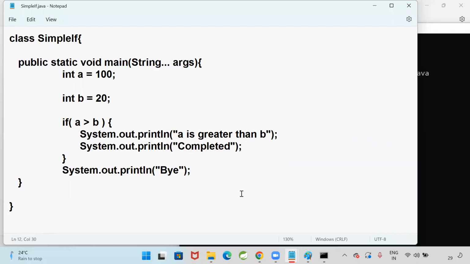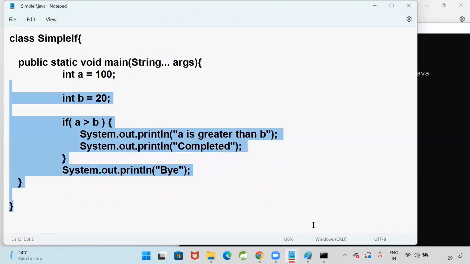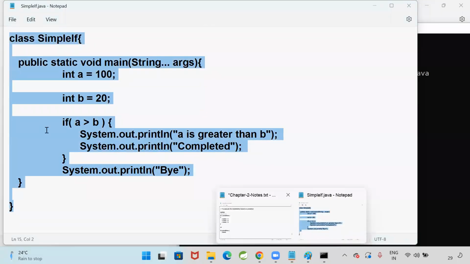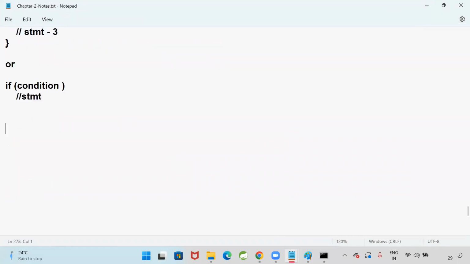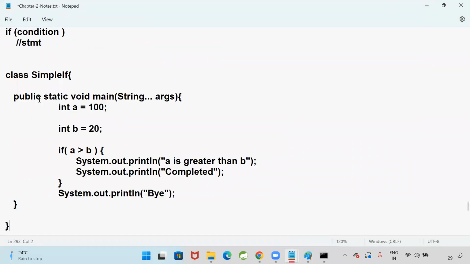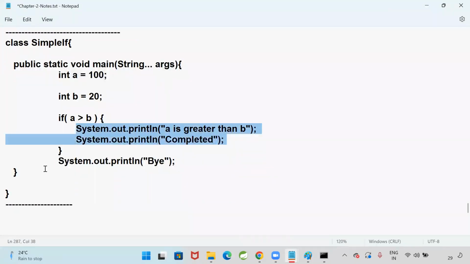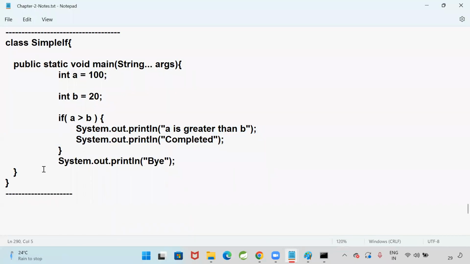Yes. Next. This is a simple if program. A is greater than B, condition satisfied. So these two lines are executed. The last statement will execute always because it is a normal statement.